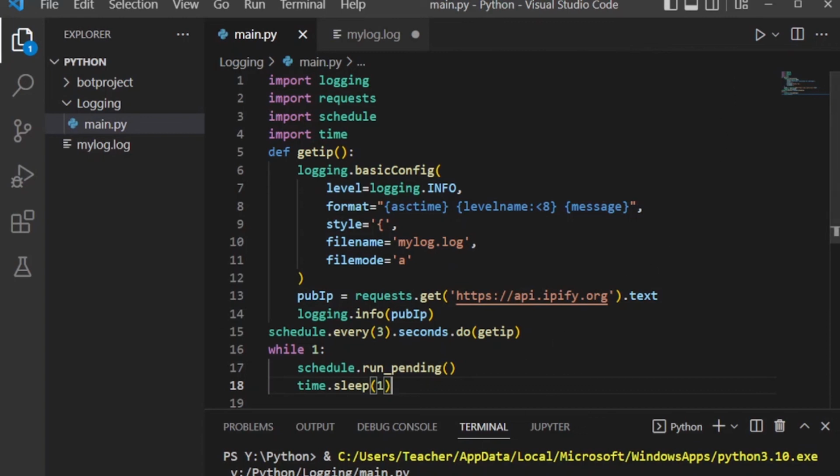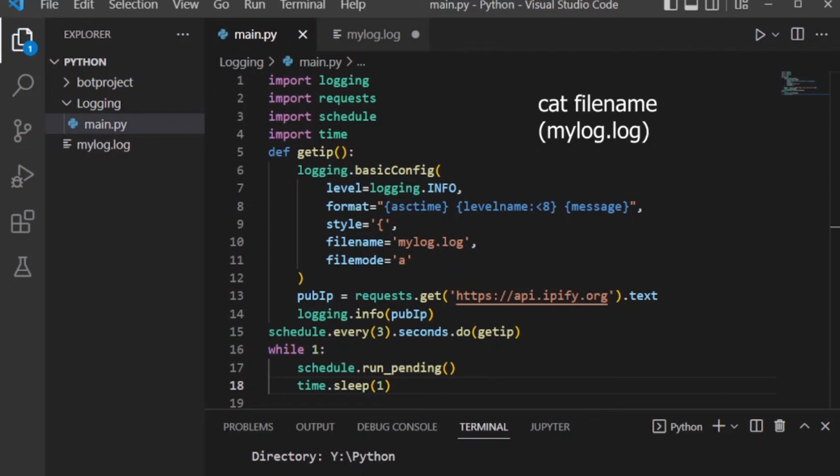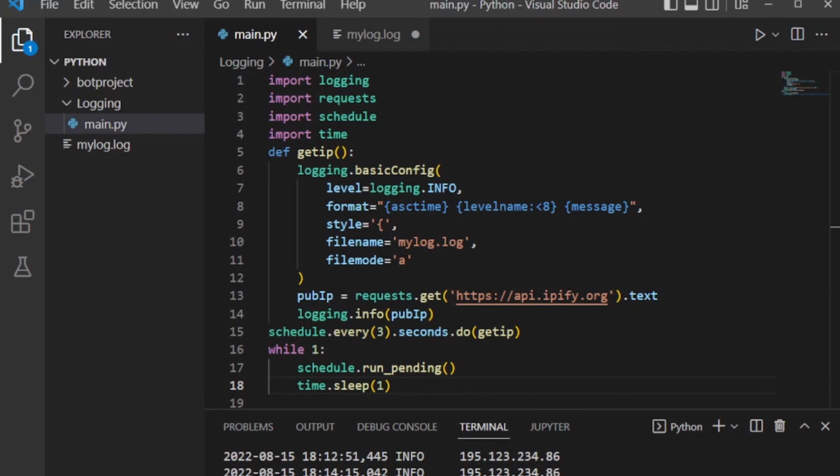So I think we've elapsed enough time. I am going to interrupt this, and then do an ls, and as you can see we have mylog.log, and we can cat this file. So I'm going to do cat my, hit tab to complete that, and as you can see we have logged enough. These are our IP addresses, and what comes with them is the date, then the time, and then what kind of logging level it is. So that is an info.